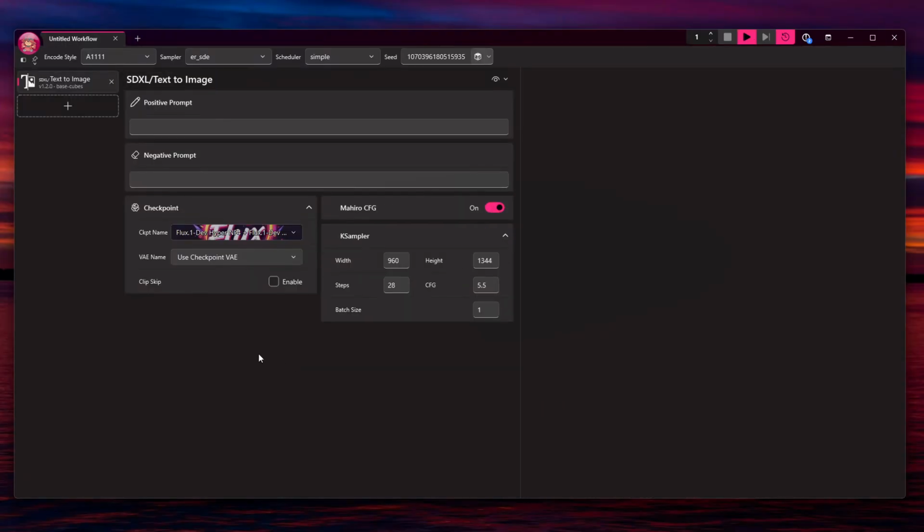All right, so you can already kind of see that this is basically a Comfy workflow, just represented in a different way. You can see the checkpoint loader here. Mahiro CFG is here, and we can turn it off or on. And we also have a KSampler with some of our familiar settings here. We're going to leave those at default because they're already at my preferred values for working with Stable Diffusion XL, specifically with Illustrious, which is what I'm going to pick.